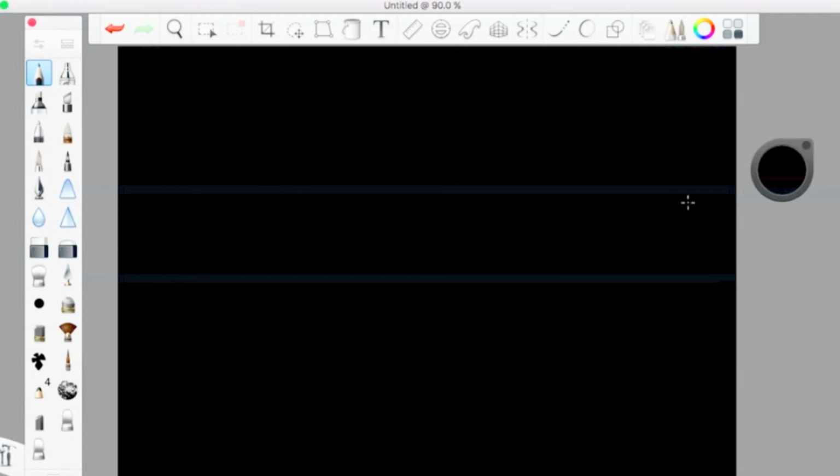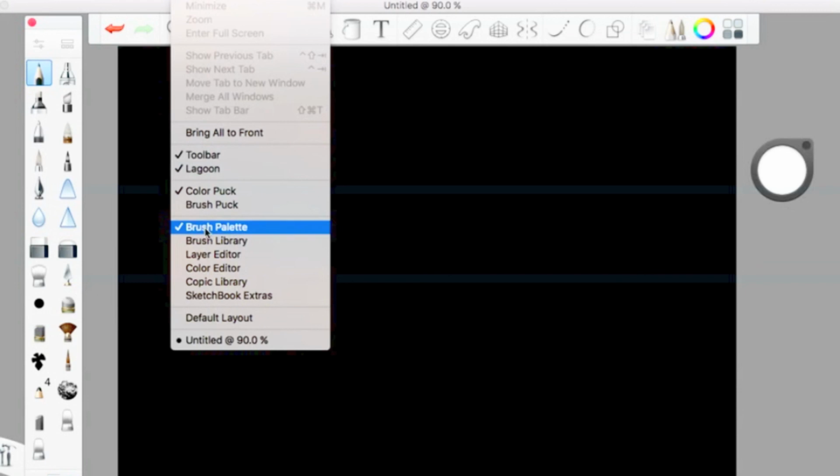And then I put a black background, and I'm going to change this. This is the color puck. I think it's called the palette puck or color puck. Let's see here: Window, Brush Palette, Color Puck. Yeah, it's a color puck, that's what that is.